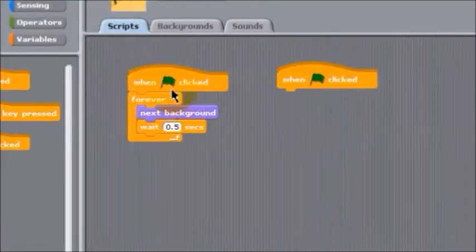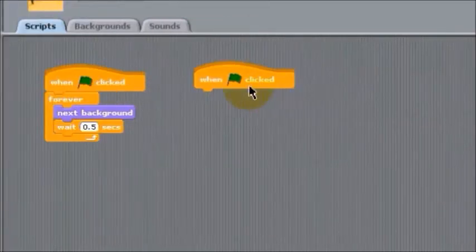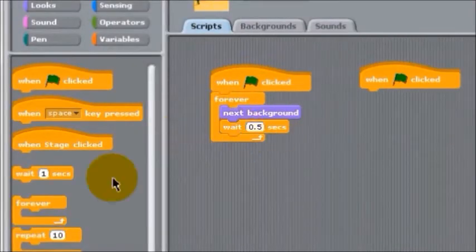As it's animating, another program is going to be running. So we're going to have two programs running here. One, when the green flag is clicked, one program is going to go to the next background, it's animating, and then we're also going to have the sound playing as well. So we want it to play forever as well.